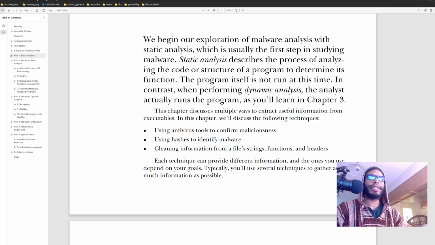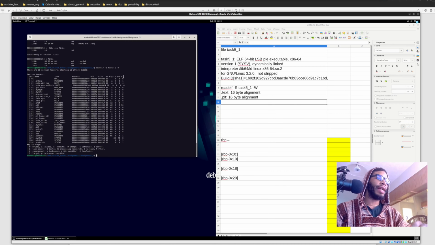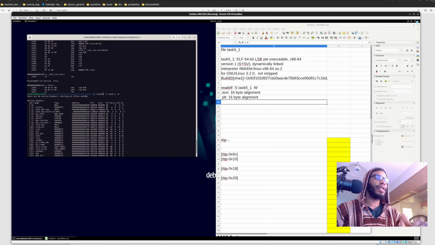Static analysis is the process of analyzing the code or structure of a program to determine its function. The program itself is not run at this time, and here we want to identify the file format, the strings used, possible dependencies, and develop a basic understanding of the program flow. There are a few tools we'll be using, and we'll get to that.